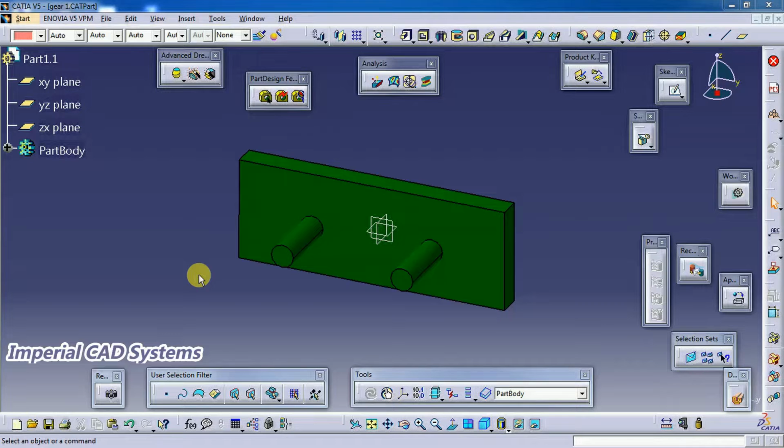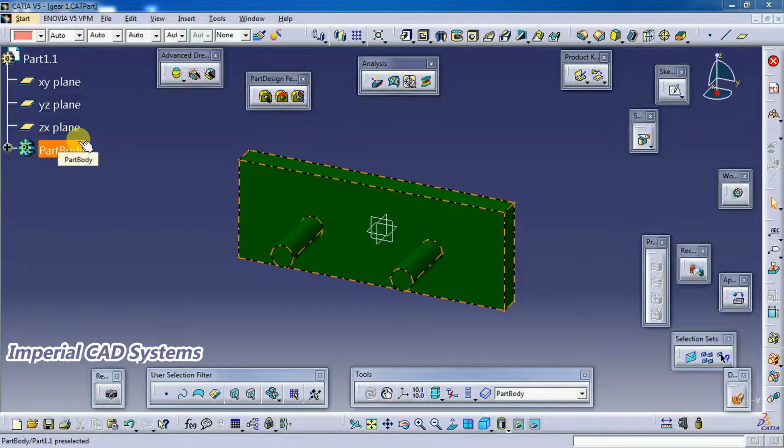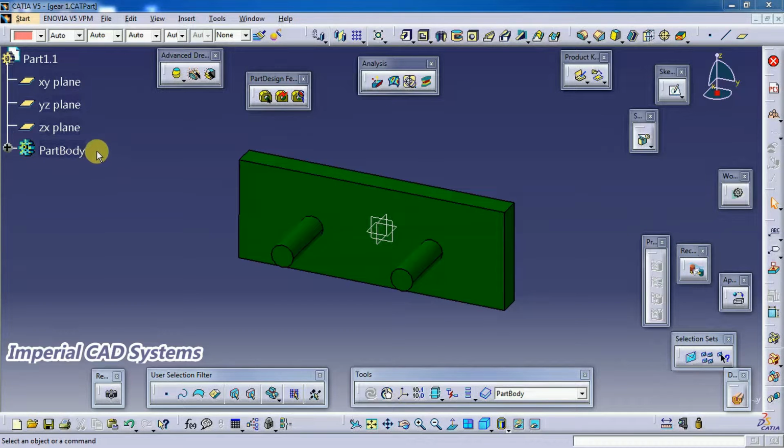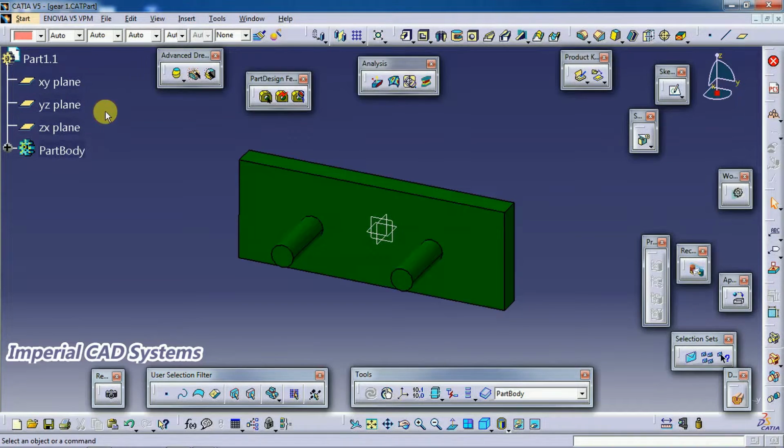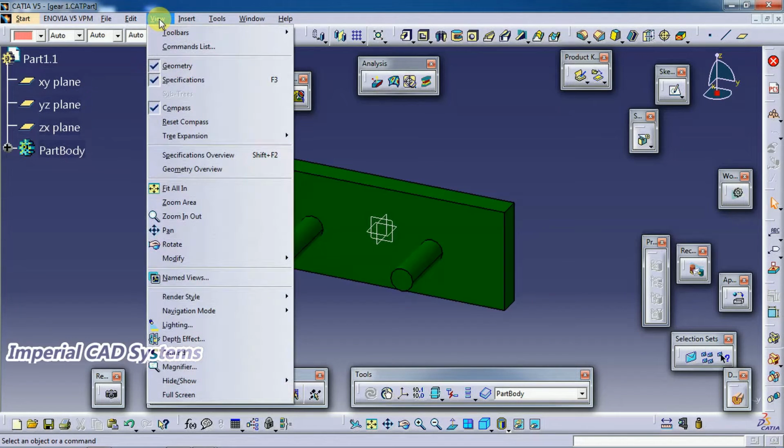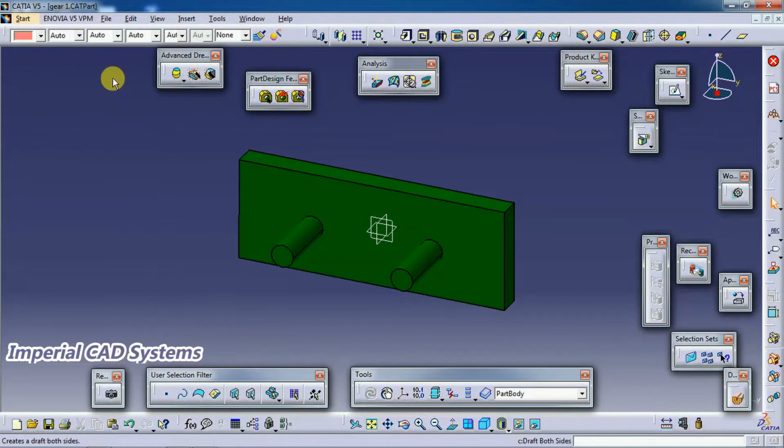In this video, I will show you how to get back the specification tree in Catia V5 if sometimes it is not visible on the screen. Normally, to hide and show the specification tree, we go to the View option and check this Specification option. If you see the tick mark here, then it is on. If you uncheck that, it is off, and you can't see the specification tree.